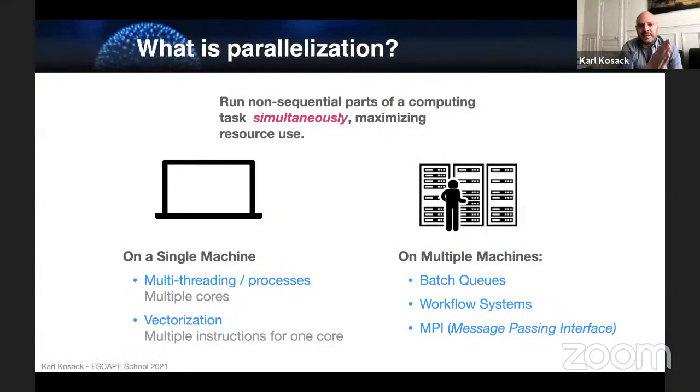And basically the idea is that it can be beneficial to run non-sequential parts of a computing task, of a particular analysis task, simultaneously. So maximizing resource use if you have access to either of two things. One, a single machine that has multiple cores, which most of you do. I think it's basically impossible to get a non-multi-core machine these days. Or if you have multiple machines in a cluster, then there's ways that you can speed up code that way.